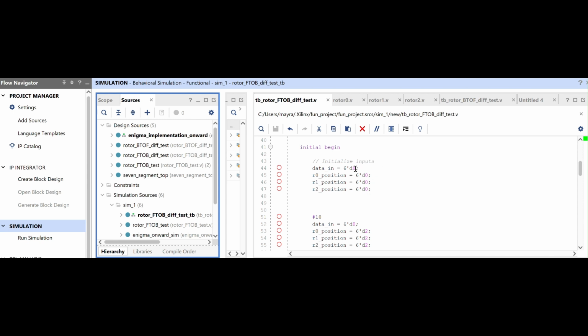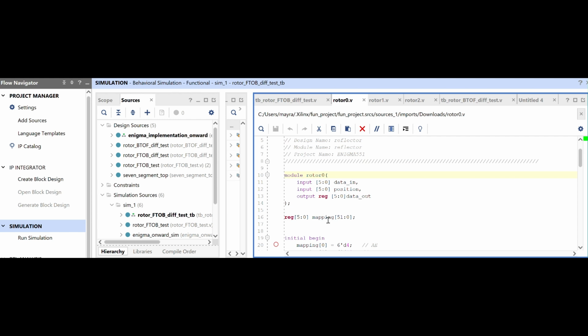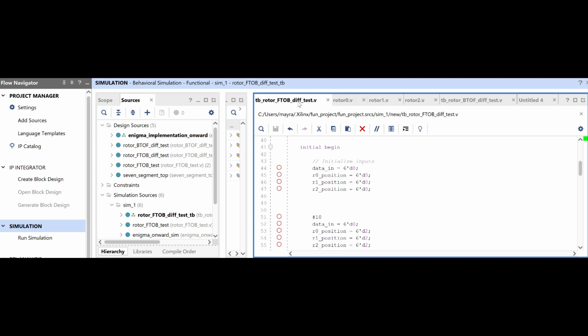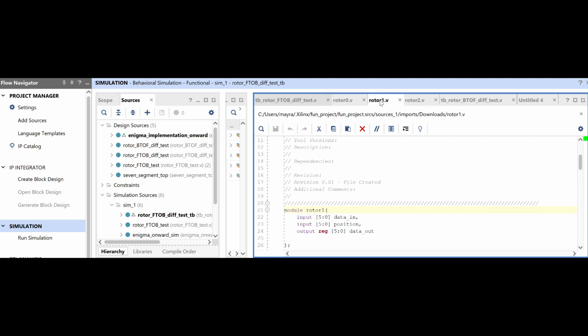So how does it work? When I add 0 for data in plus 0 for the position of rotor number 0, I get 0. So 0 plus 0 is 0. Then I go to rotor 0 and see which value 0 maps to. In this case, we map to 4. So 4 is the output of rotor 0. Then I go back to this file and add 4 as the input for rotor 1. So 4 as the input for rotor 1 plus 0 as the position of that rotor is 4. Then I go to rotor 1 and follow the same process.